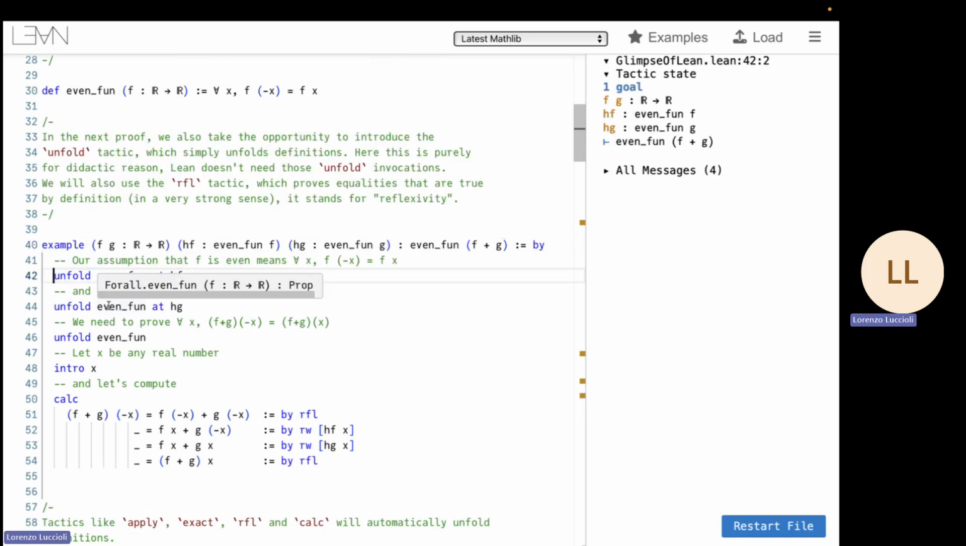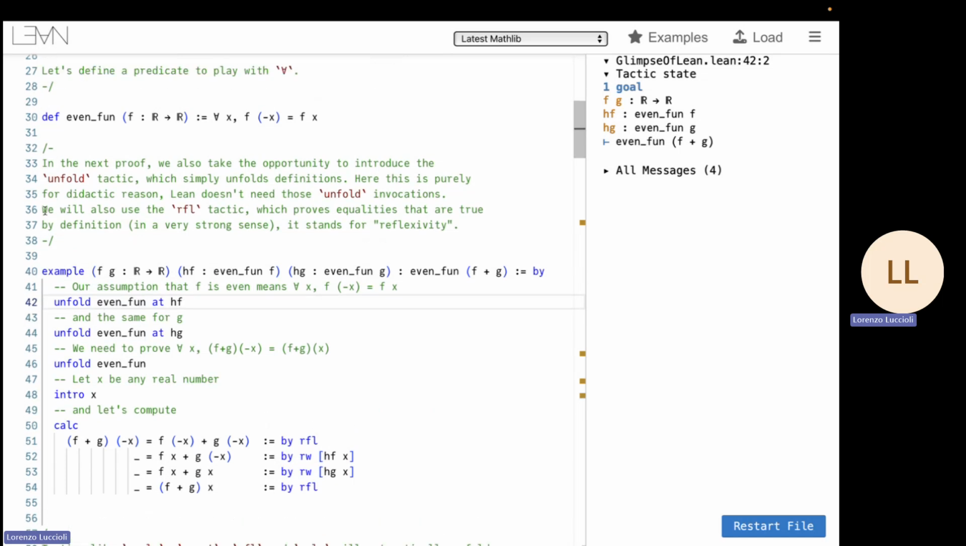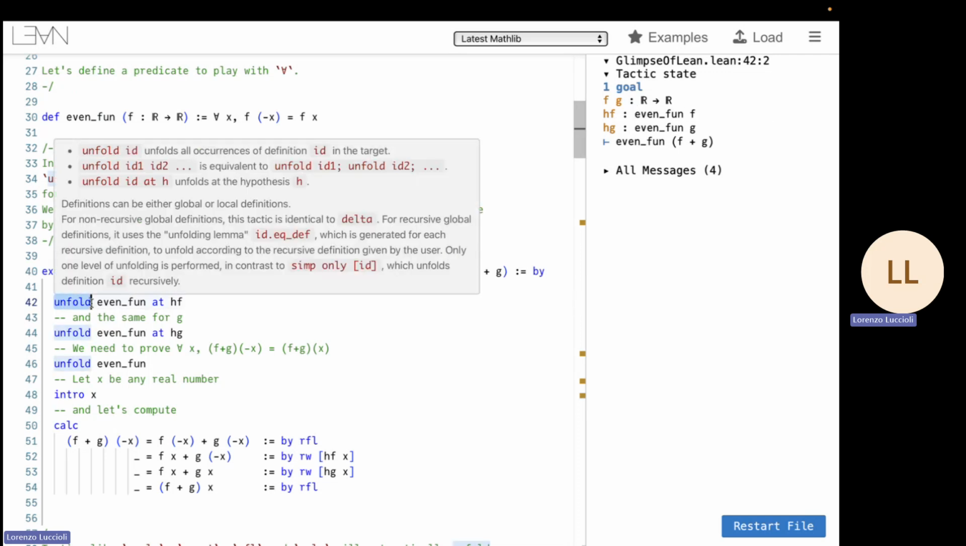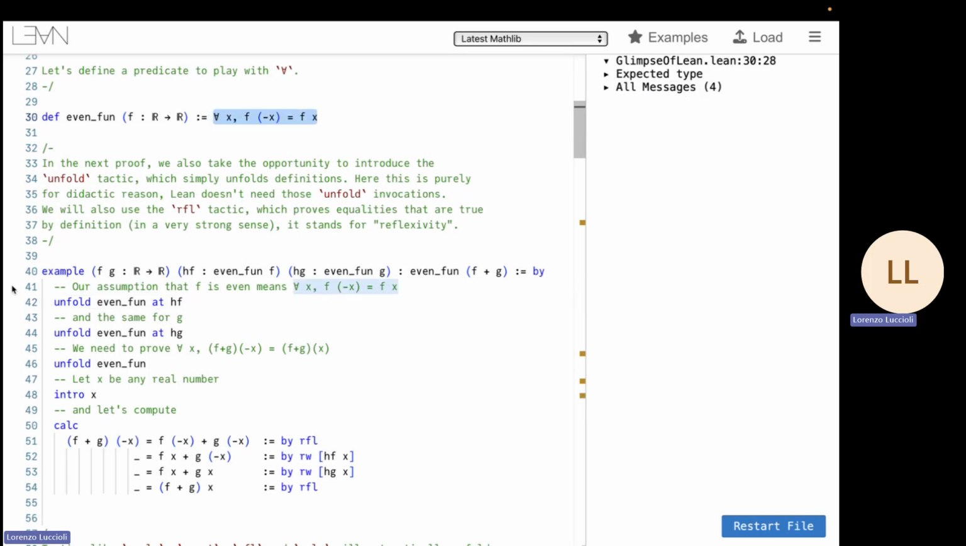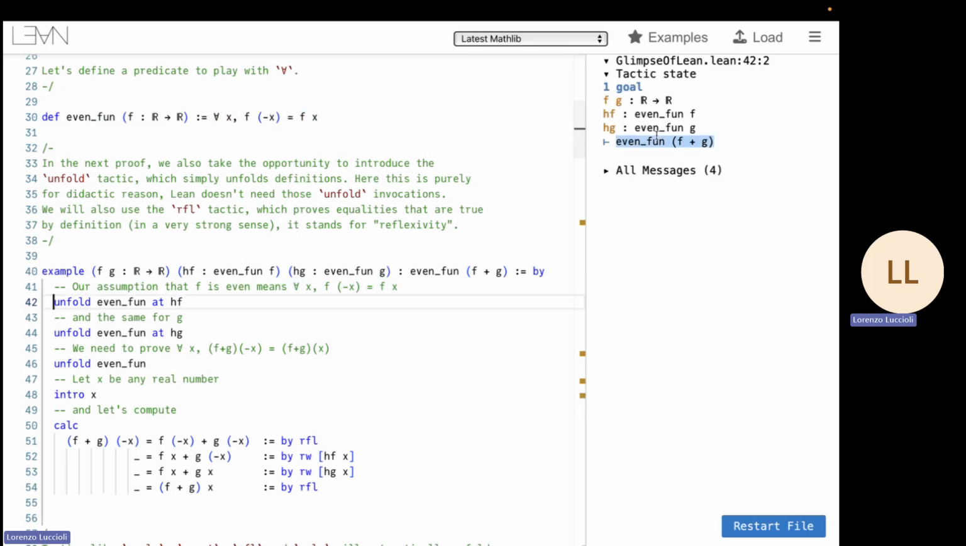And what we do here is we start by using this unfold tactic. I don't remember if we already saw that in the previous files, maybe not. But the unfold tactic is mostly useful for us humans to unfold a definition into the actual proposition. So instead of having even fun written here, if we do unfold even fun at HF, we can go over this line and it gets unfolded into the actual proposition that we called even fun before.